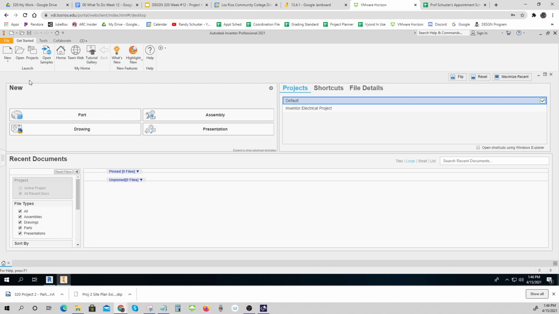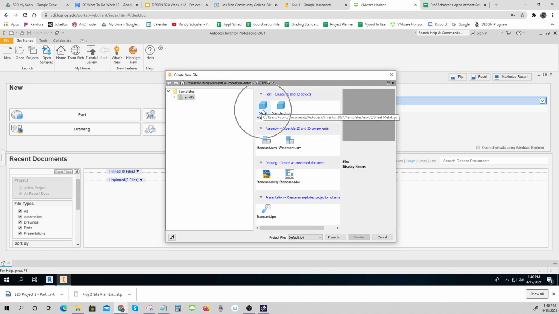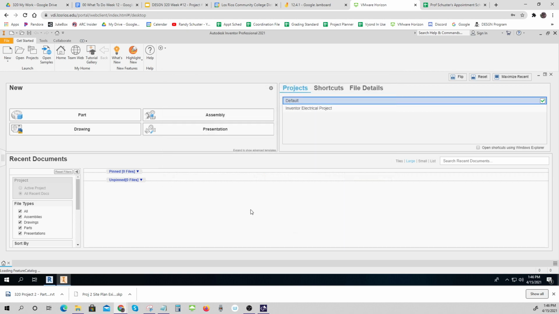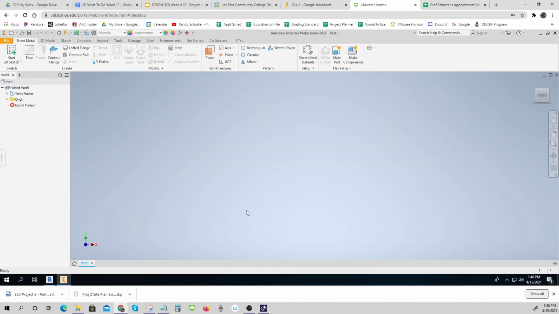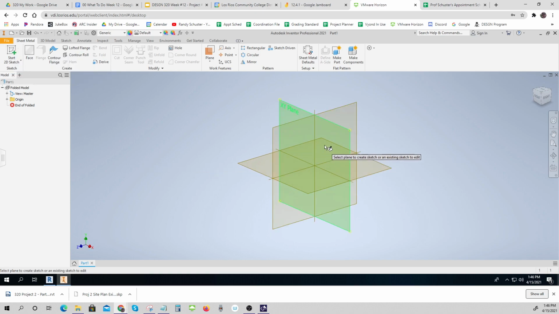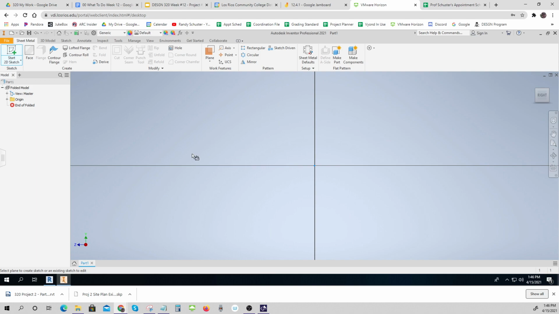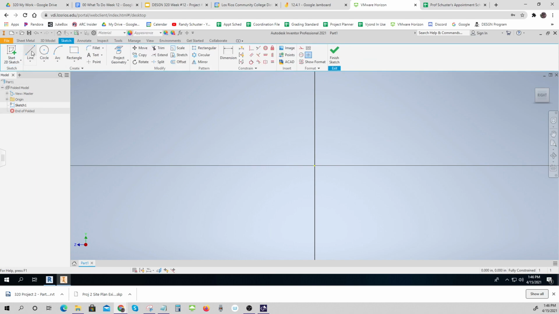So I'm going to come up here to new part, and I'm going to make what's called a sheet metal part, because I want this to be made out of sheet metal. There we go. Because I can bend sheet metal. It's thinking. There we go. And so check this out. So I'm going to start my sheet metal part here, and I'm going to make some sort of shape.